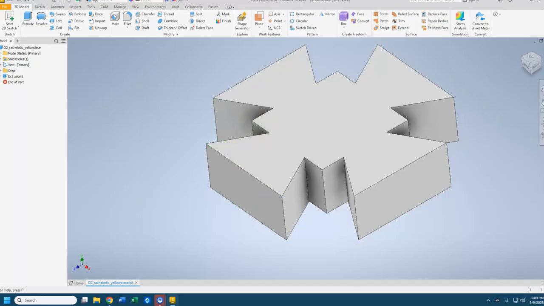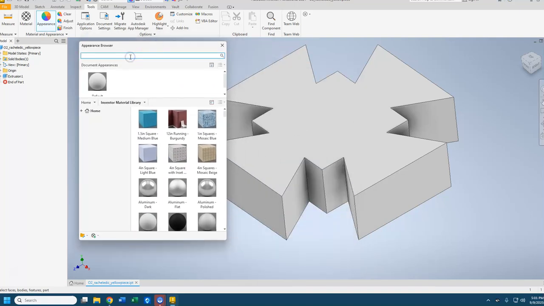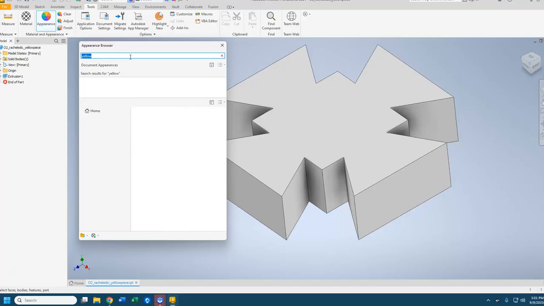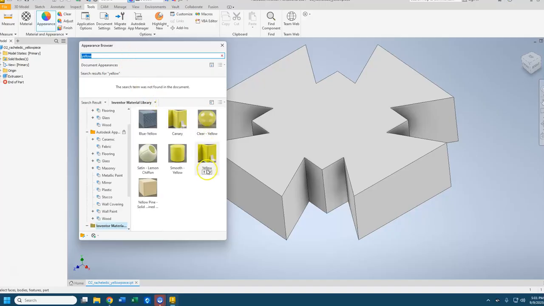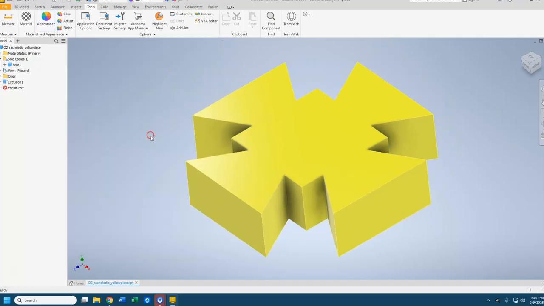So now I'm going to come up to Tools, Appearance, and that gives me this pop-up browser, and I'm going to search for yellow. So I'm going to use this kind of yellow wall paint that usually works pretty well. And I'm going to come over into my model browser. I'm going to open Solid Bodies, select Solid 1, and then press Add Appearance. So that's going to change the color of my part. So I just made a change. I'm going to press File and Save.